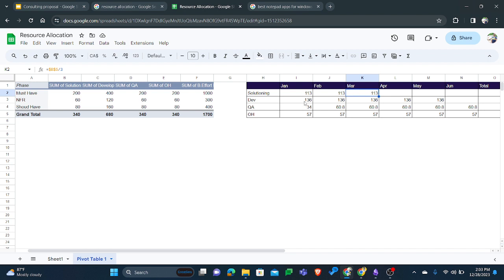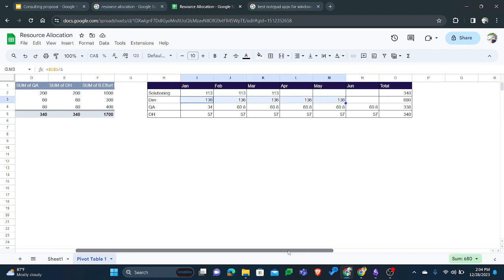And for the development, of course, as you are planning the go live for June, the development effort, we have to divide the 680 by 5, which means we have to finalize everything by May, and if there are any bugs to fix, that can be allocated to June. But according to the plan, we'll just finish the development on May. So you can divide the 680 by 5 months. As you can see, it gives us the total 680.